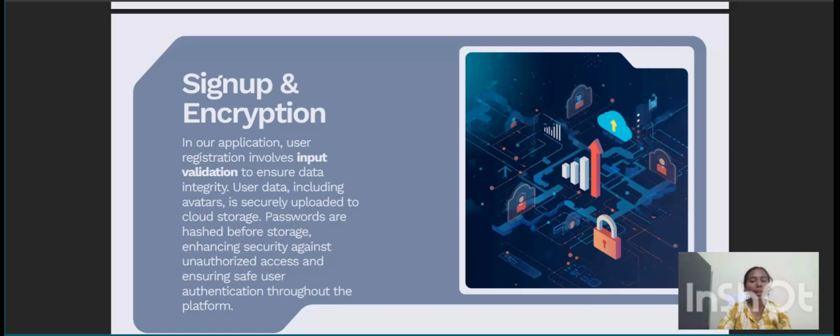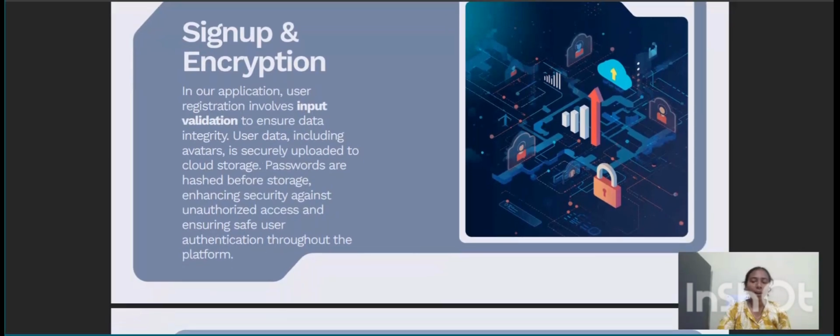One important step here is password encryption. Before saving the password in MongoDB, it is encrypted using hashing. So no one can see the original password. After successful sign up, a JWT token is created which allows the user to be automatically logged in after registration.